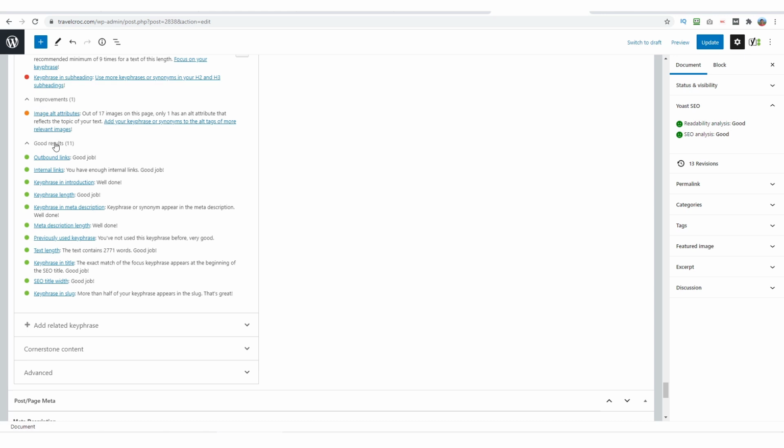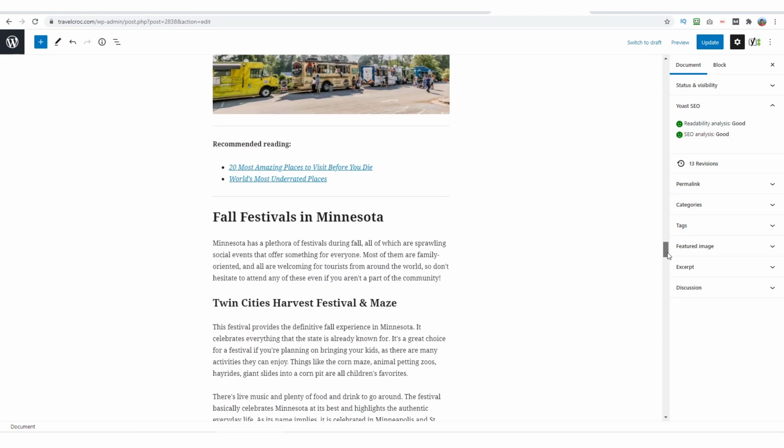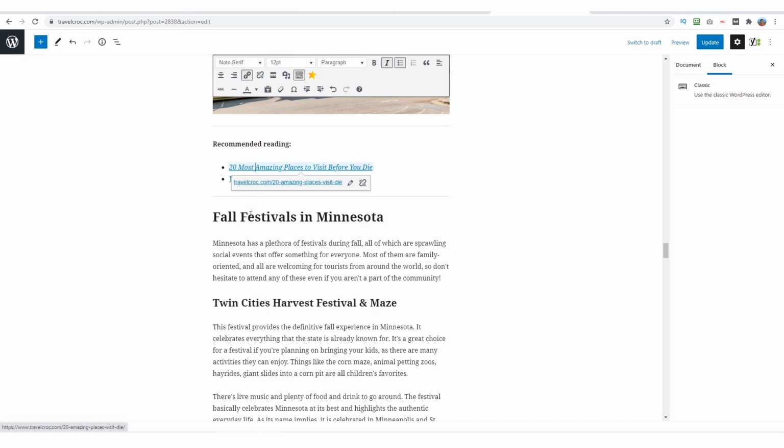Now let's go through the good results. So this is all the other items that Yoast SEO will track for you. And they will look at outbound links, whether you have actually included any outbound links in your text. And it's usually a good idea to include outbound links to 2 or several high quality websites. Under internal links, it also says that you have enough internal links. This is interlinking your posts with the rest of your website, which is, for example, under recommended reading. I've got some other links here that are going to other pages on my website.